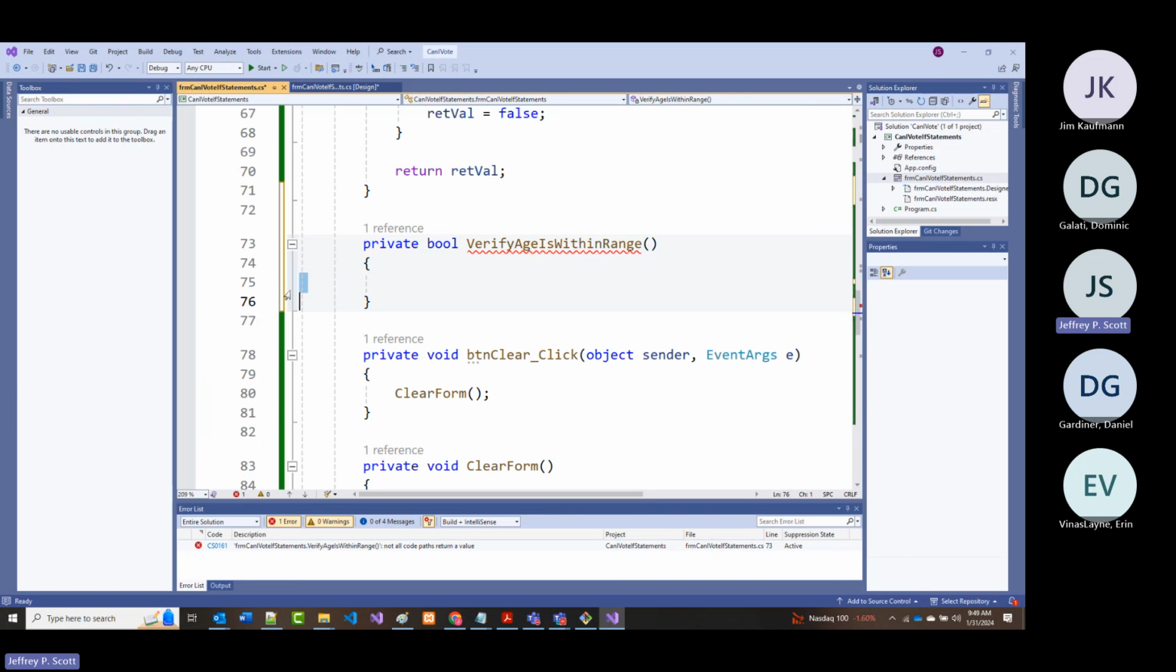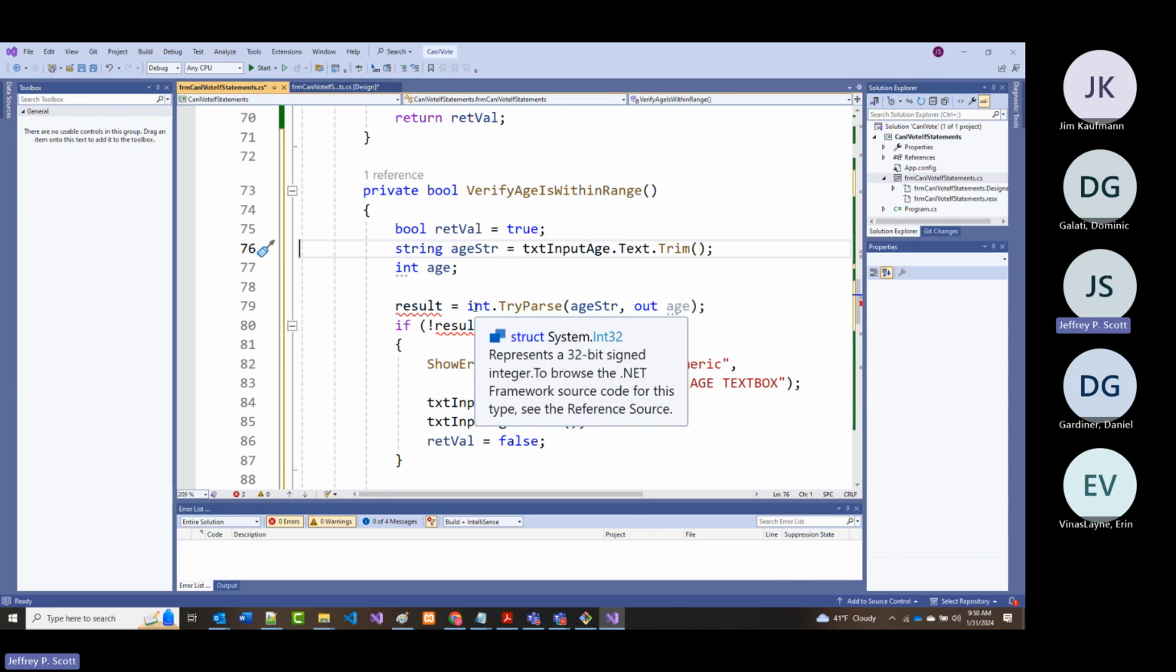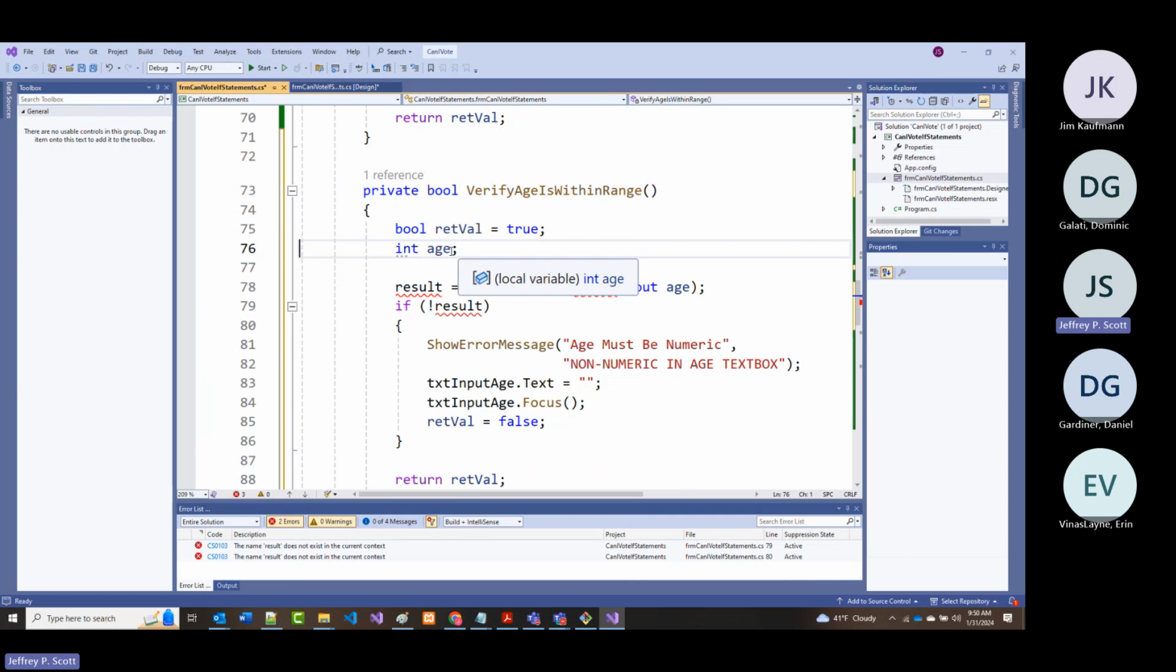Just so you don't have to keep watching me copy. Now, ret val equal true, sure. Result, no. We don't have to do a check anymore. That'll give us an error here. We'll fix it in a minute. We don't need this. But now we can immediately come in and do this.